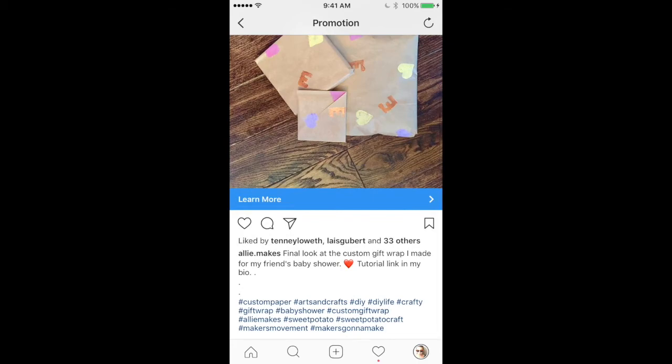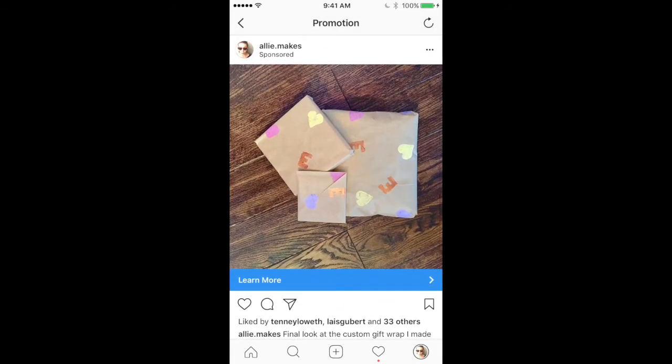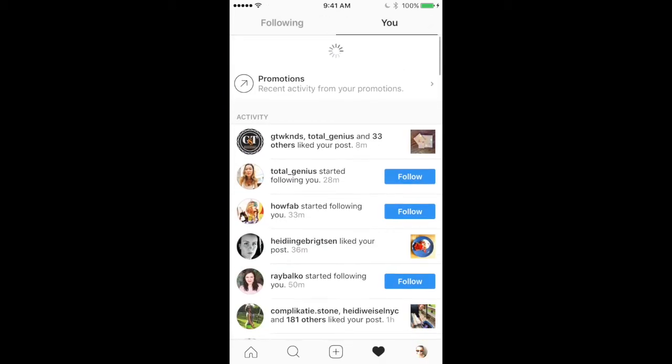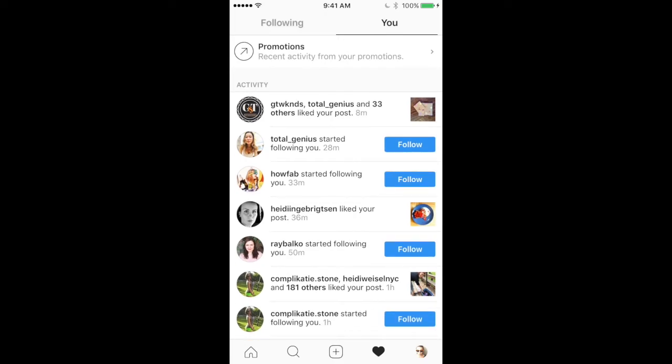There's going to be the Learn More tab, and the Learn More is going to take you to, oh, I guess I can't do that in preview mode. There we are, learning things. The Learn More will take you to the website. So that is pending approval, and we'll see what happens after the advertisement has been approved and once it starts running for a little while longer.